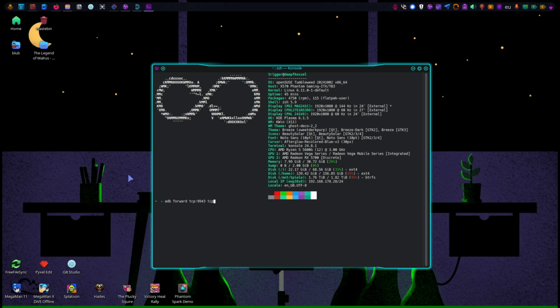adb forward tcp:9943, like so. You have to type it in twice. adb forward tcp:9944, also twice. So it forwards the computer port to a port on the headset.